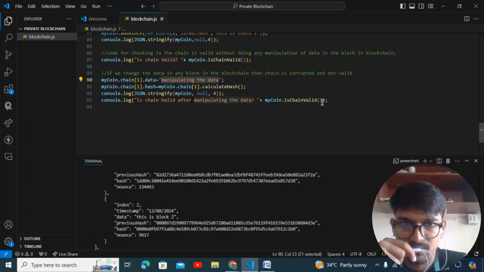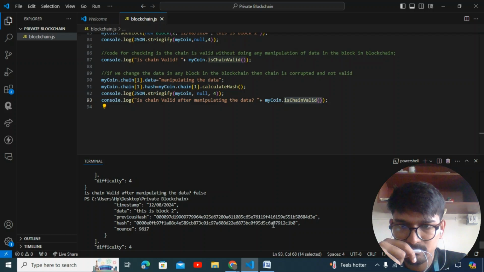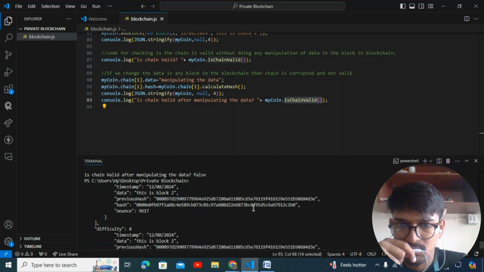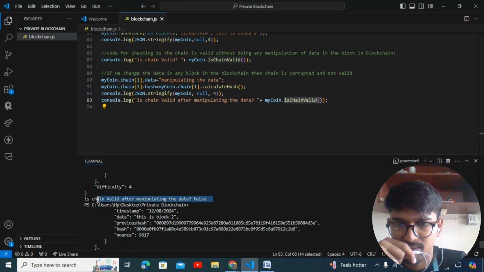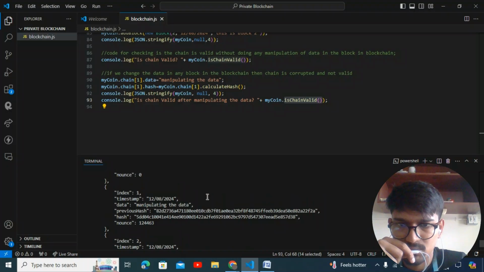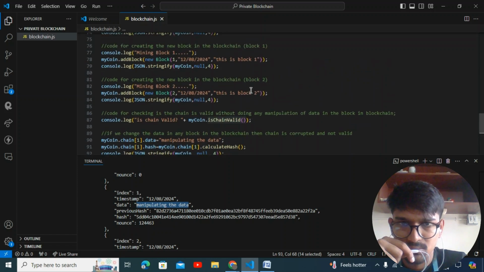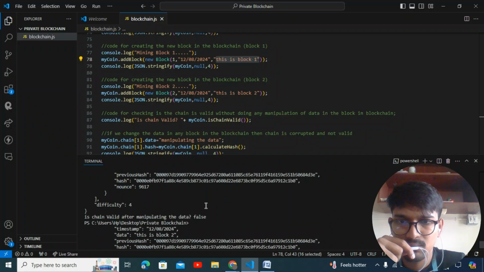So when we call the function isChainValid, it should return false. We can check it here. When we call the function isChainValid after manipulating the data, it should be false. Why is it false? Because initially the data is block 1, but when we manipulate it, the data is changed. So that's why the blockchain is corrupted.